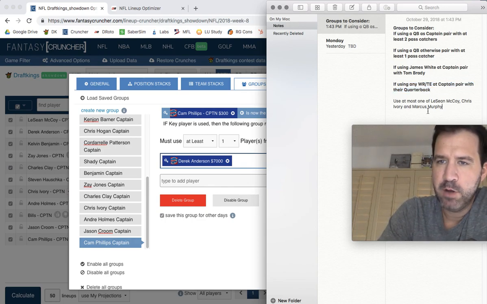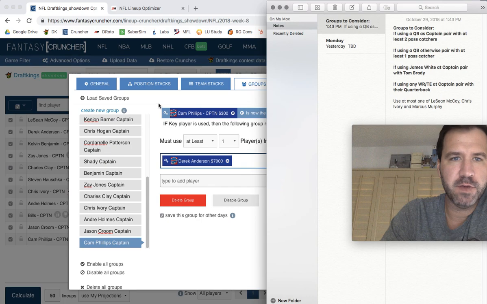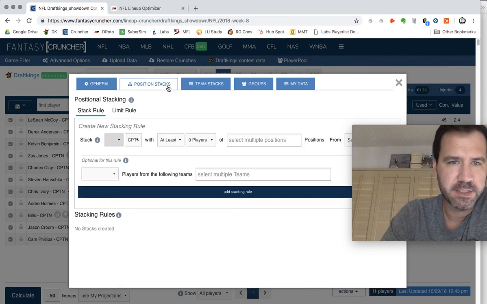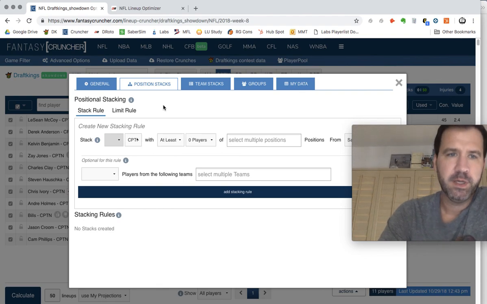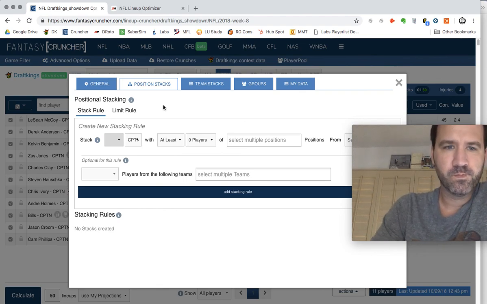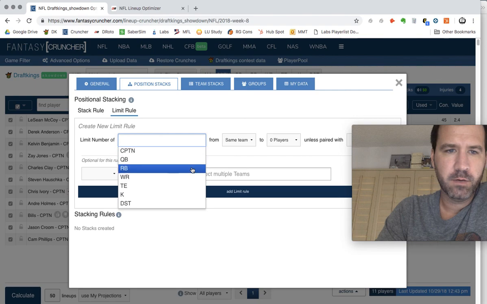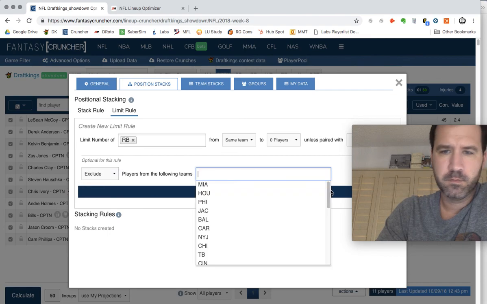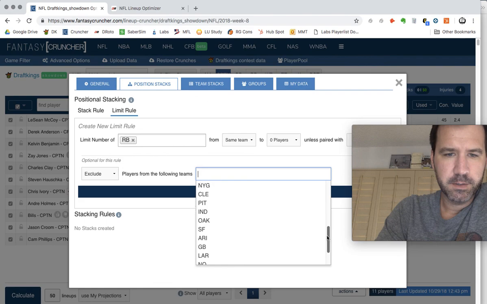Use at most one of LaShawn McCoy, Chris Ivory, and Marcus Murphy. So we don't have any Murphy. So let me see if there's a way to limit a player. There probably is. I haven't done it yet. So I'm going to see if we can do limit or running back. So this should do it.